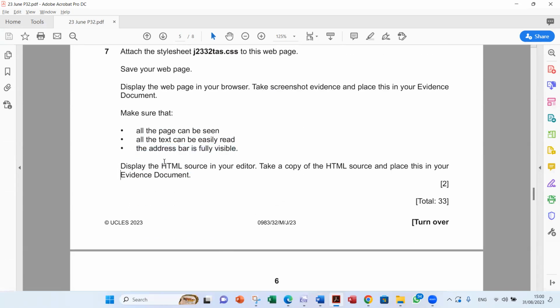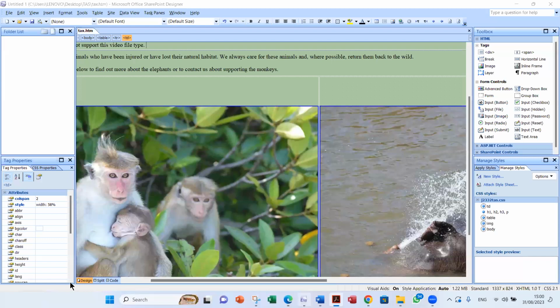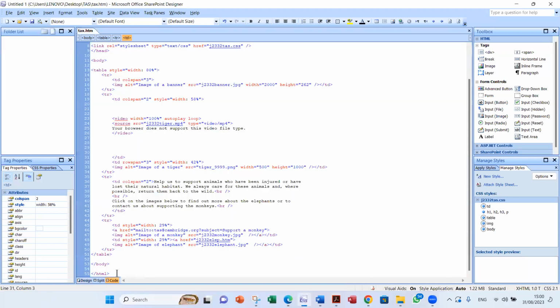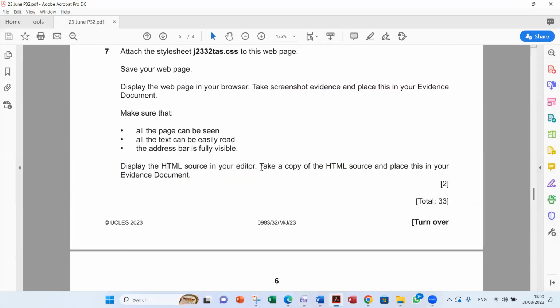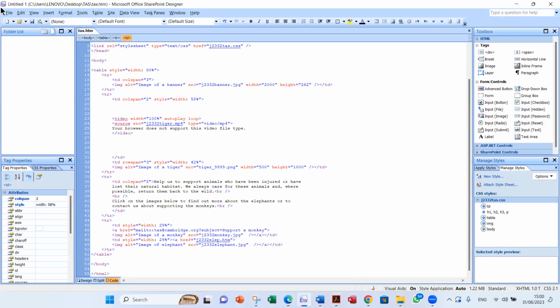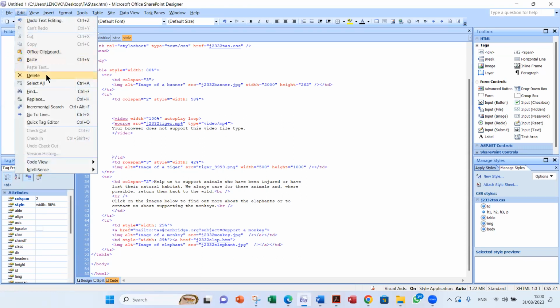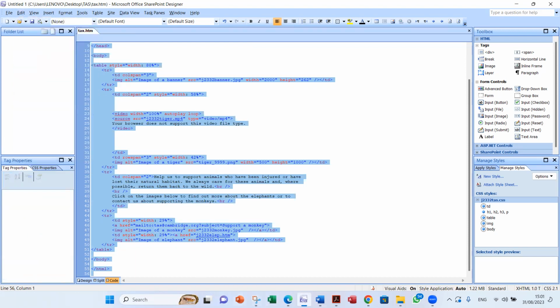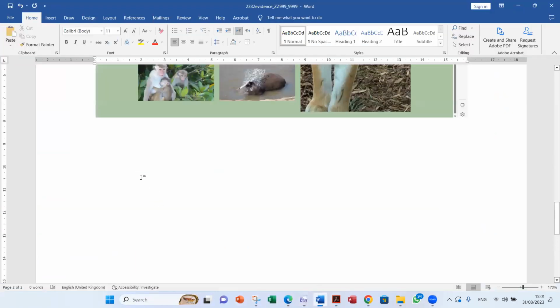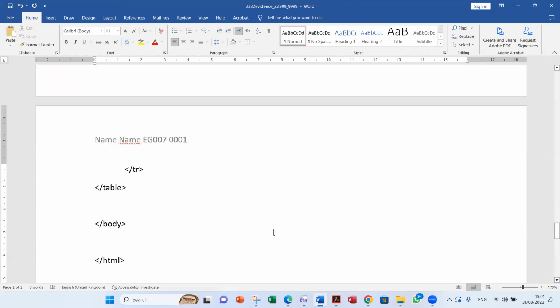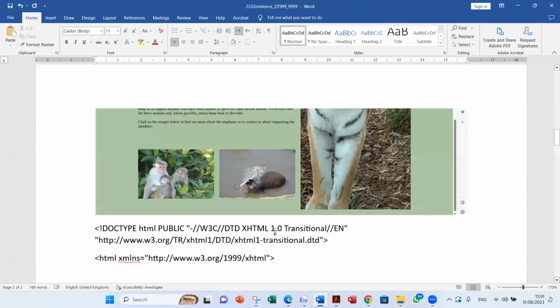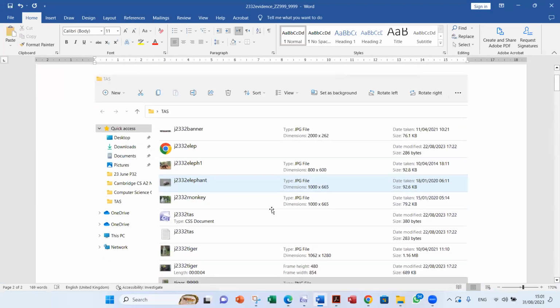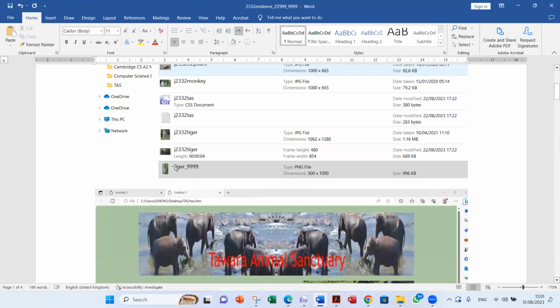The last thing, display HTML source. Go to SharePoint Designer, and this is the code. This is the HTML source. Take a copy of the HTML source and place this in the evidence document. Here, edit, select all, edit, copy, and go to the evidence and paste.